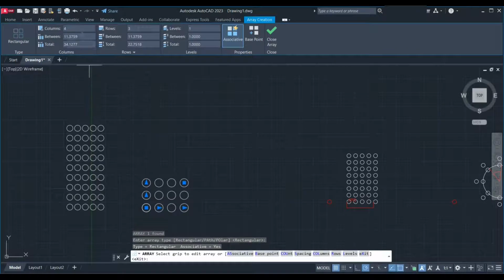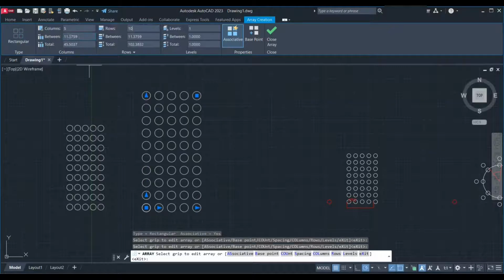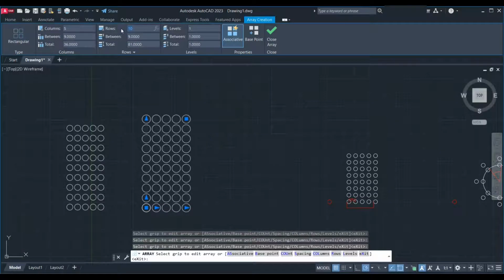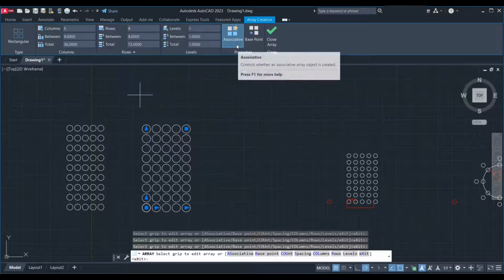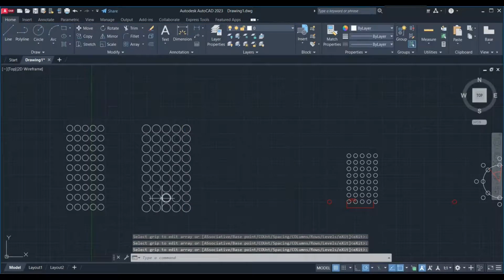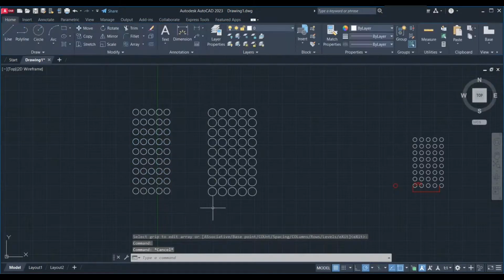Rectangular array. I adjust the number of columns, number of rows. Okay. The distances. Okay. Let me change it to 9. Now let me disable this option. It was enabled here and now it is disabled. What's the difference? Pay attention. The option is enabled and here it is disabled.